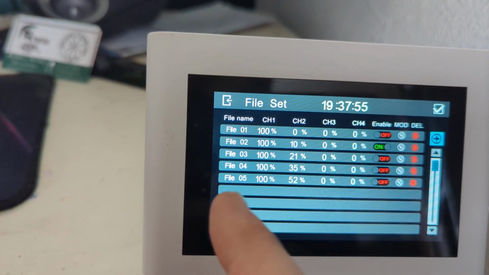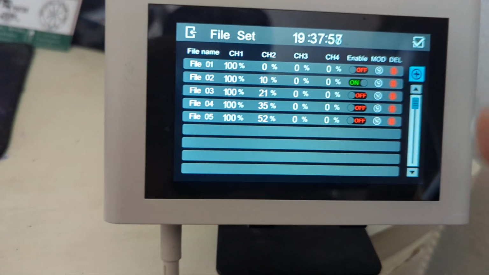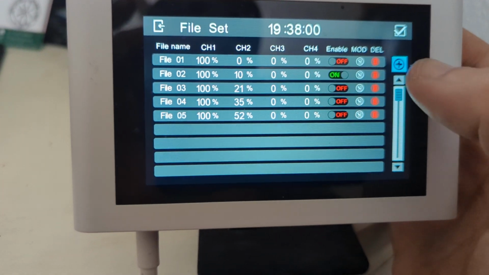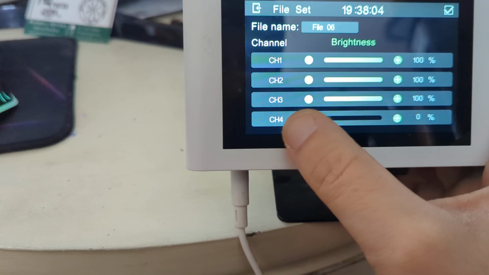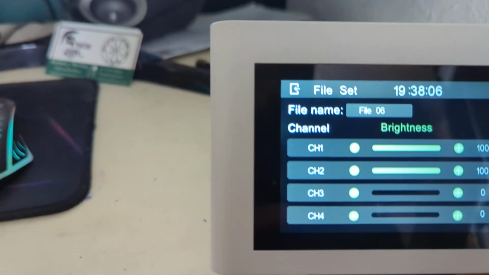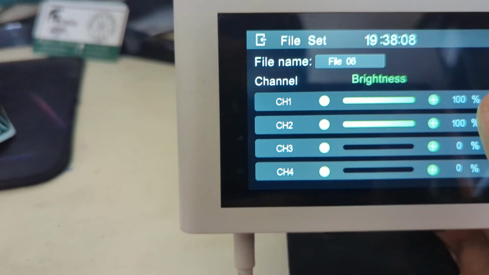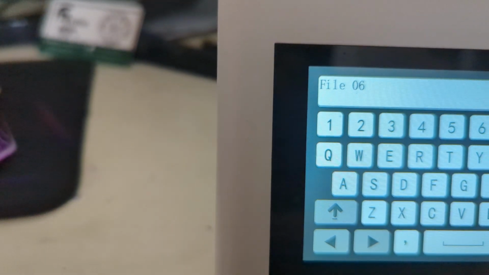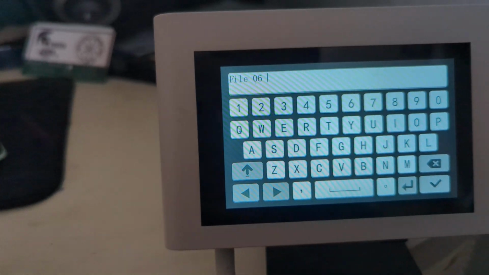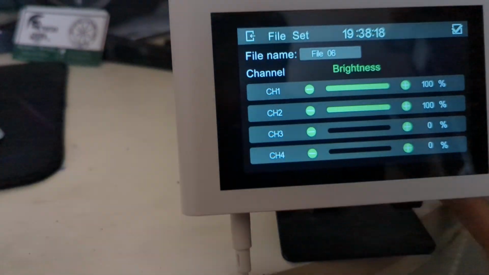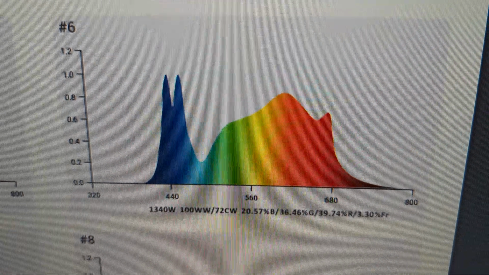Now to add a spectrum, all you do is hit the plus button over here, see? And then you slide it to whatever you want. So I'm going to take the two channels off, and this is for file number 6, which you could also change the name of if you wanted to call it flower, or early flower, or late flower, or whatever you can imagine. But I'm going to leave it file 6 so that I can just match it up with number 6 here.